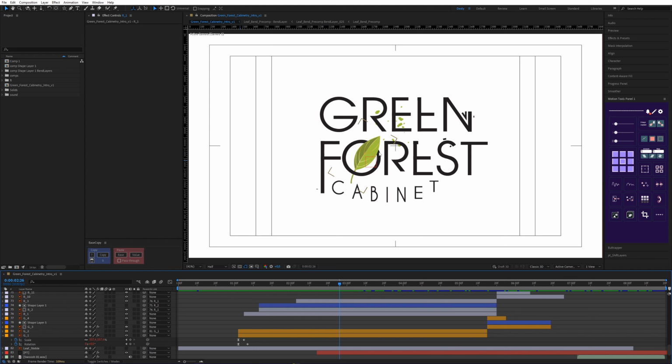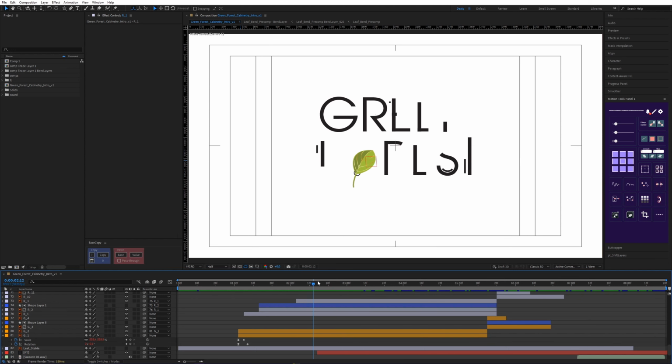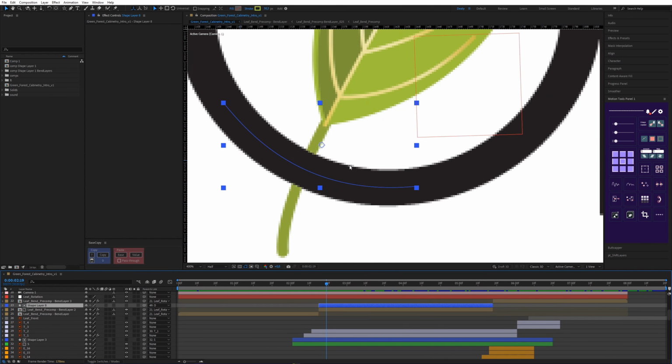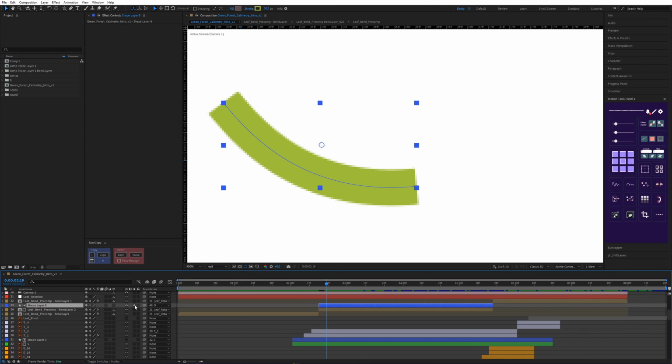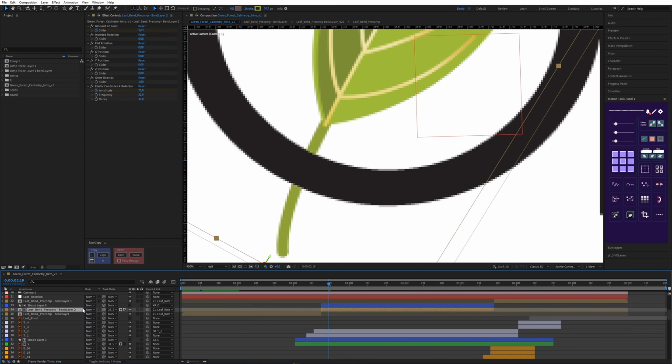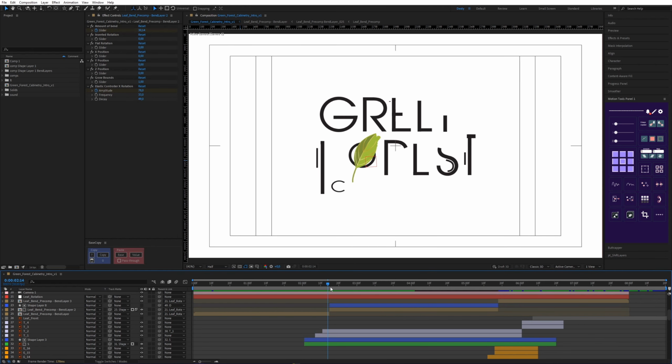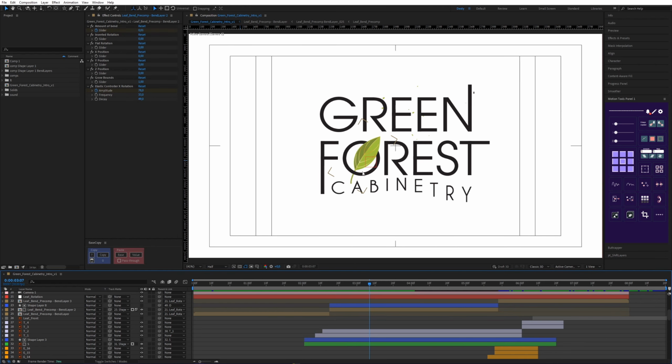We also have an interaction with the letter O. When the leaf lands in its final position, this letter appears, and we have a mask on the leaf. If we look at it, it looks something like this. We've attached this shape to the letter O, and it looks like this. For the mask, we used track matte, the alpha matte parameter. This was necessary for proper exposure with this layer.